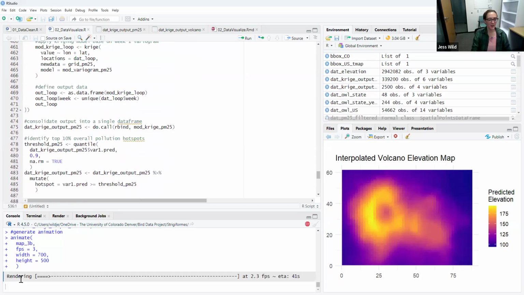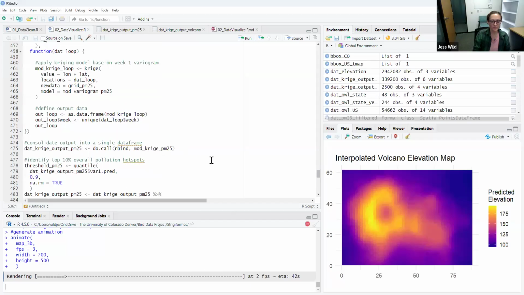There it goes. So while that's rendering, the data set that I'm working with here is looking at pollution levels at various monitoring stations, which are spaced out over the state of Colorado. So we have specific measurements at various individual points. But what I wanted to do with this visualization is say, can we then interpolate what the pollution levels are at all of the points in Colorado that don't have a monitoring station?